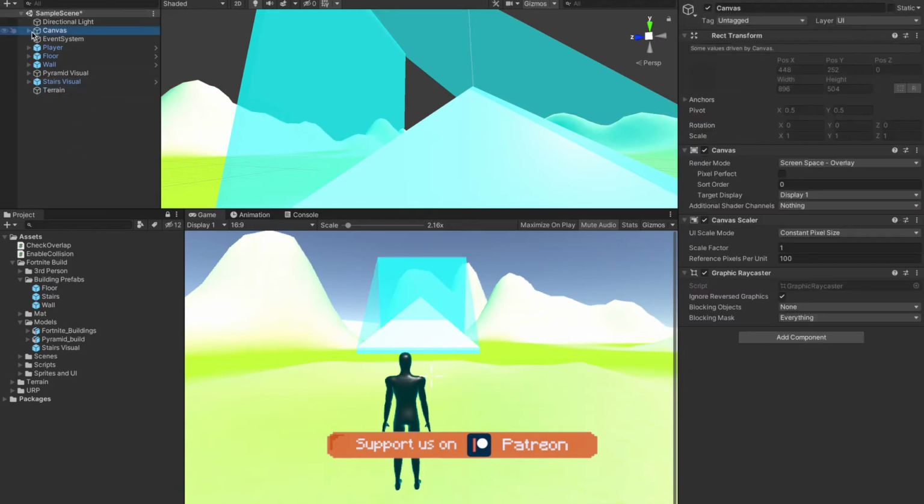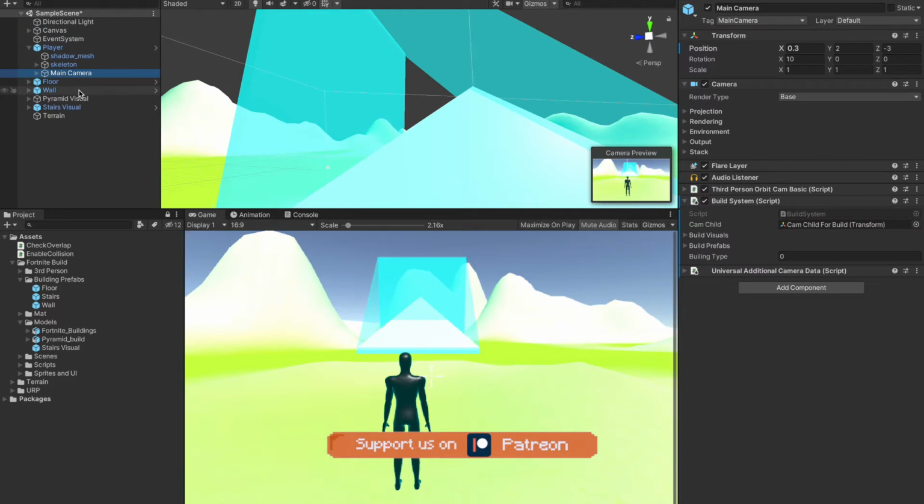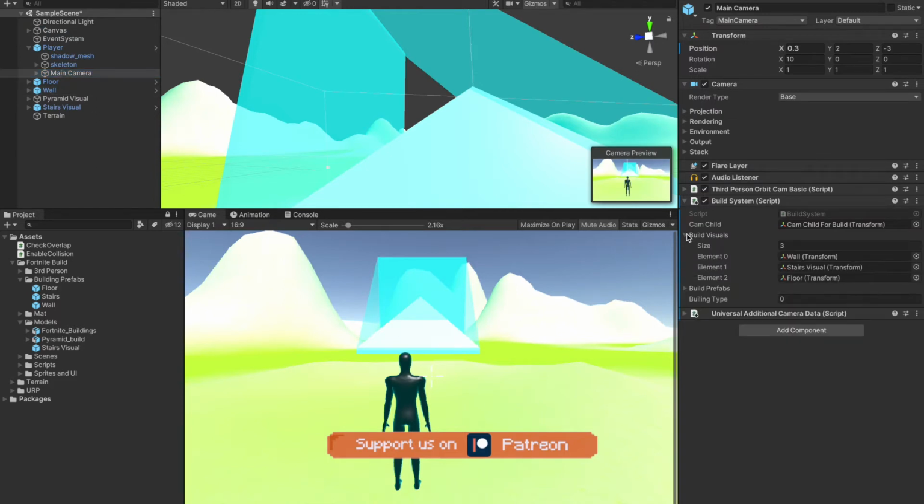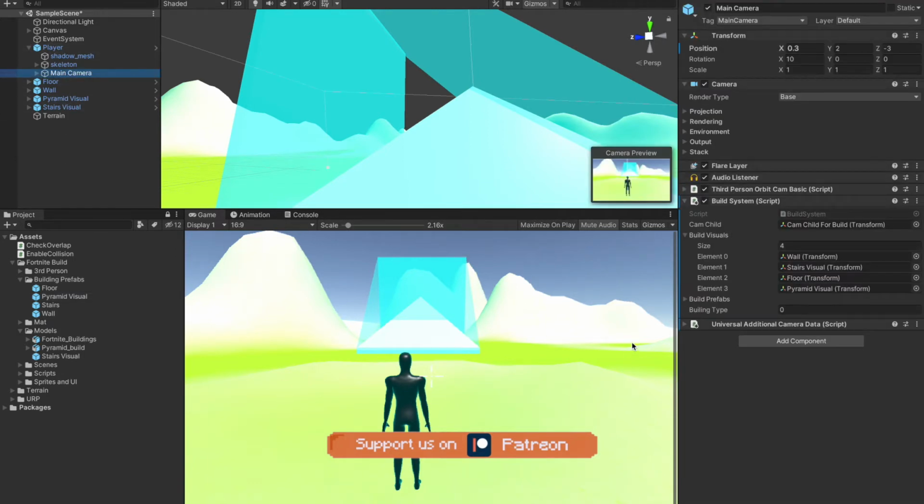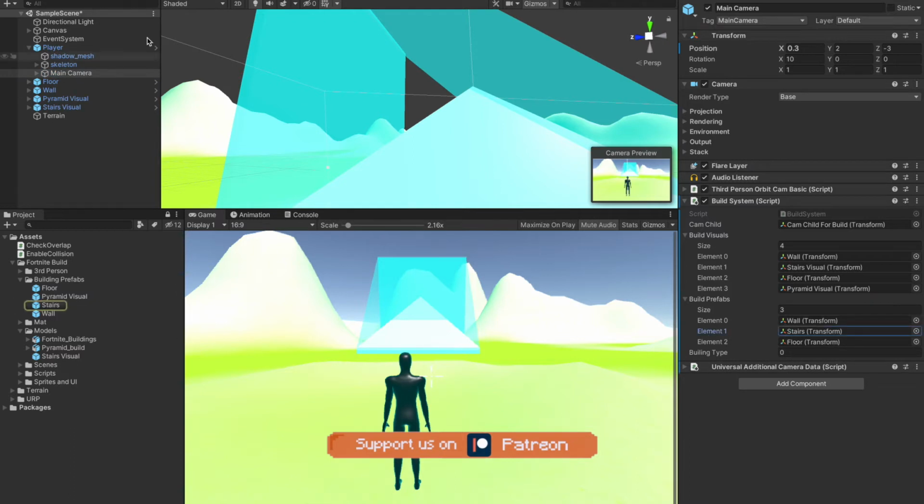Okay, now let's go to our main camera, and here you can see we have build visuals. Let's add our pyramid build visual here. Okay, we have given reference to all the others. I'll also drag and drop it and make it a prefab. Okay, now we have build prefabs as well, as you can see.